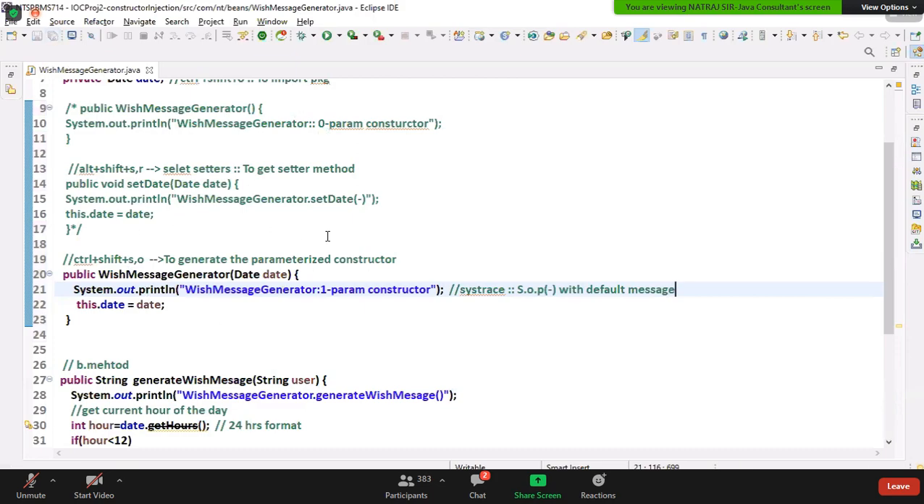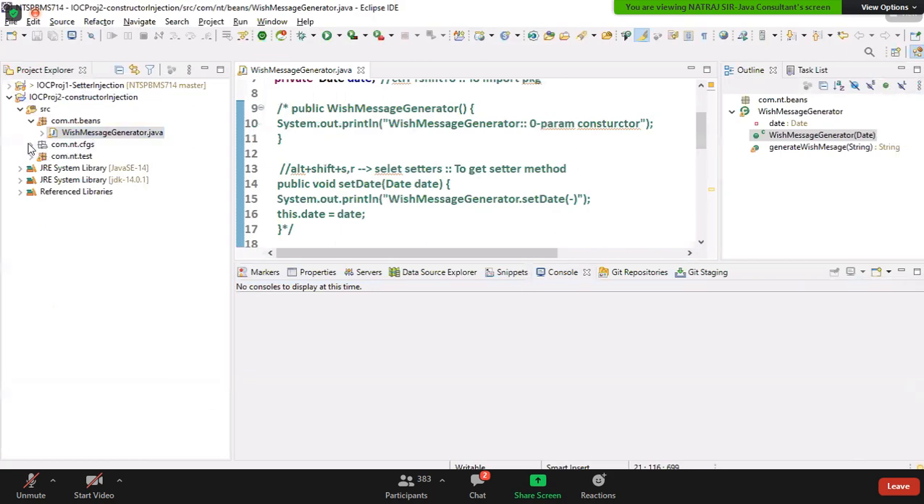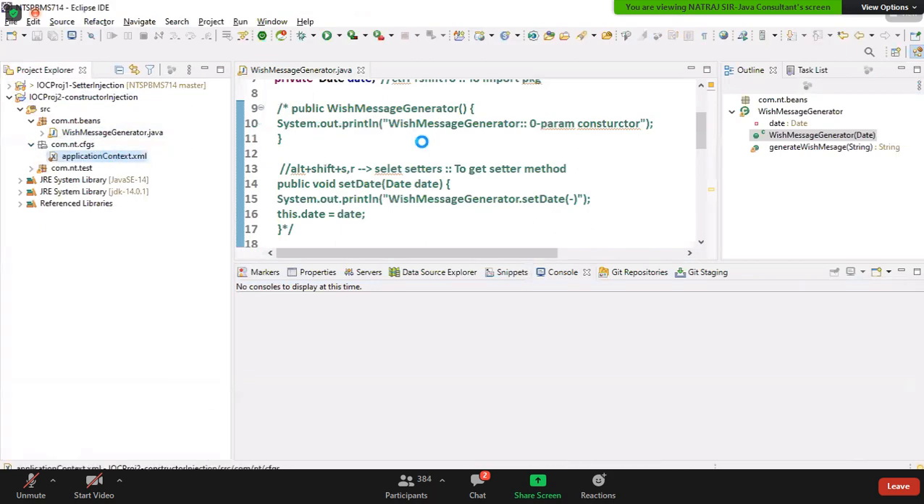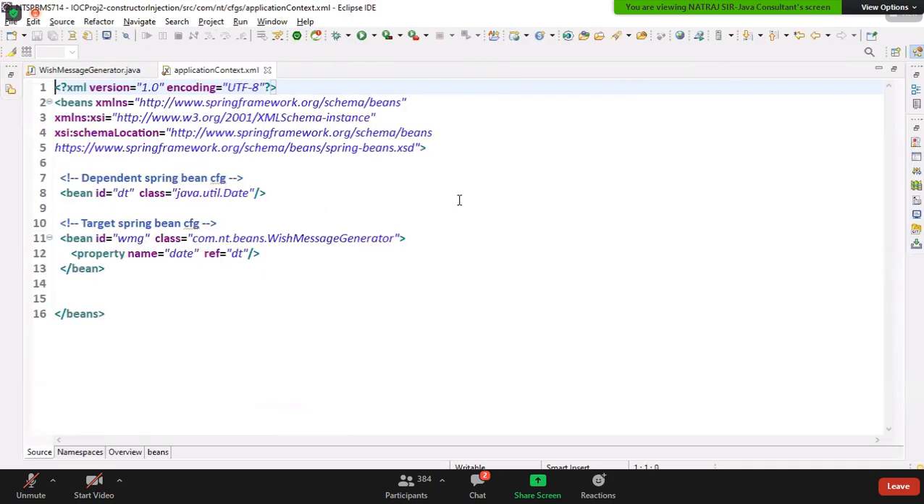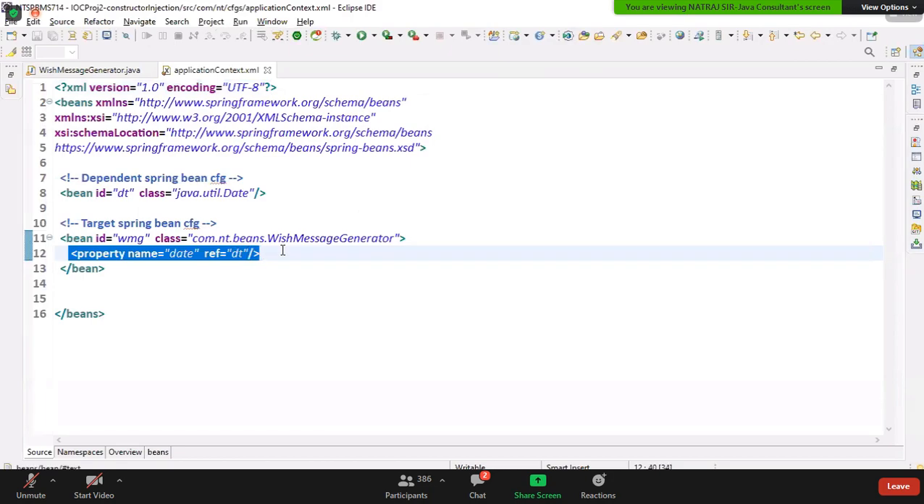Okay, boss. Fine, we placed the parameterized constructor, ready. But how to inform the IOC container now, boss, that I am not interested in setter injection? I am interested in constructor injection. Very simple, guys. Under the bean tag, if we write the constructor-arg tag one time, it looks for a one-param constructor.